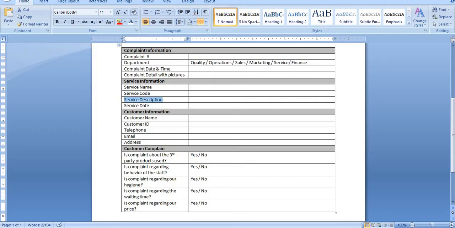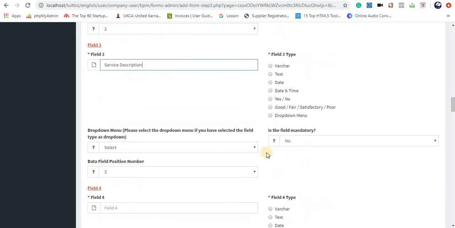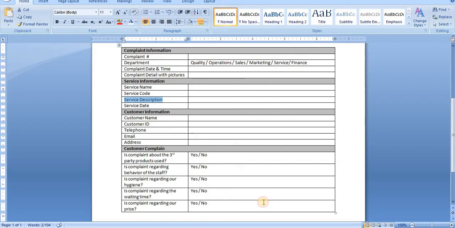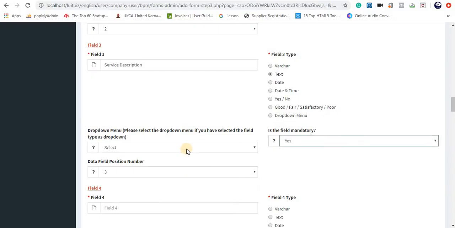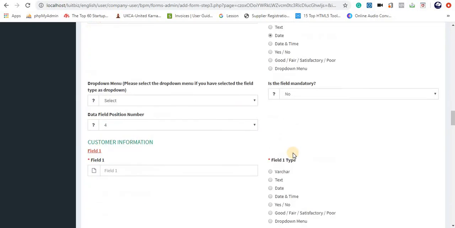Service description. So what was the service that was offered to the customer, about which the customer is not happy? Let's put it as text, and let's put it as a yes. We want to fill in that service. And service date. On which date was the service offered to the customer? Let's select the field type date, not date and time. We have selected date and time once. Now we are selecting date.